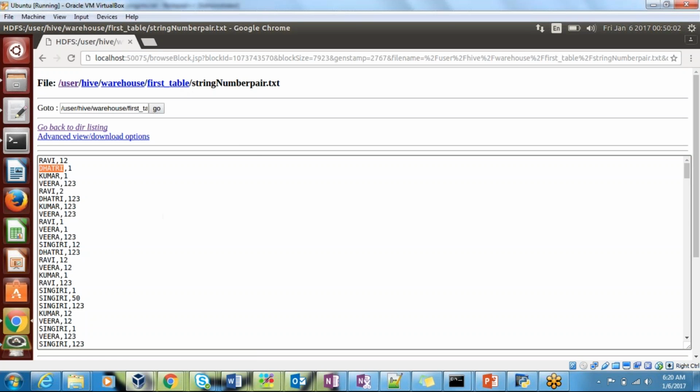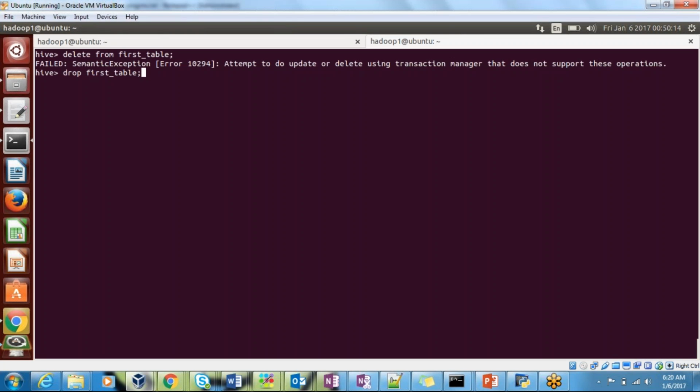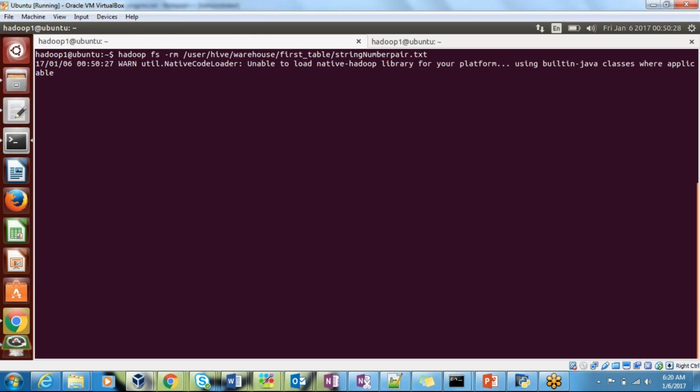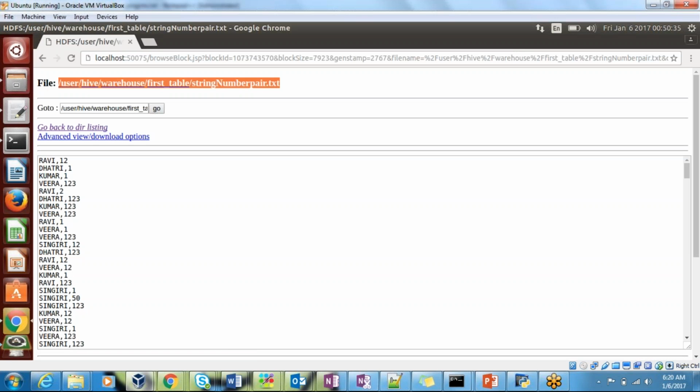So what you can do, either you can use the drop command, or you can use the delete command. I hope everyone is observing carefully. Hadoop fs -rm. You can do it like this, or you can drop the table. Now go ahead and look at here whether it has been dropped or not.